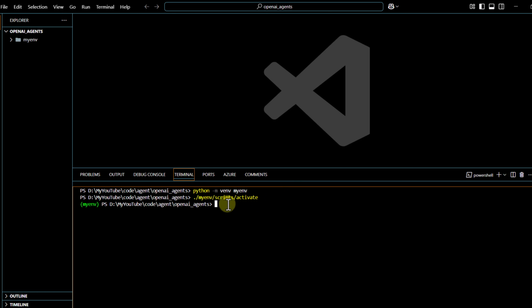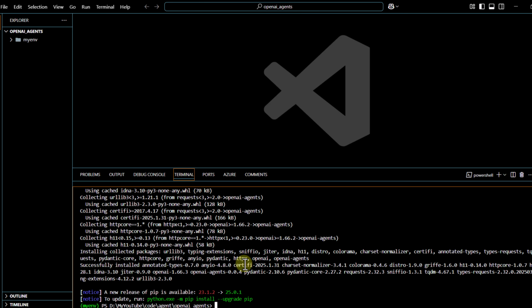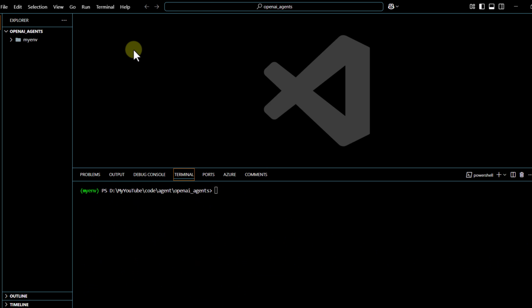So first package what we have to install over here is going to be OpenAI Agent SDK, and that we can install it using this openai-agents command, and we will wait for installation to be completed. Now you can see this installation has been completed, so I will just clear it out and we can go ahead and start our development.